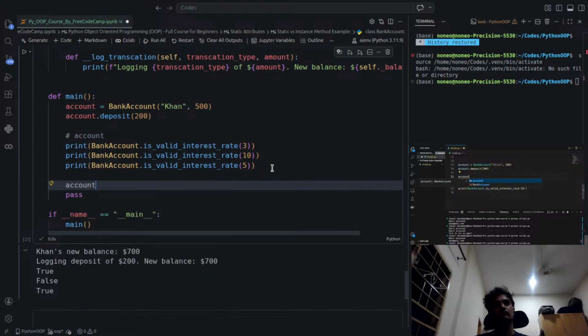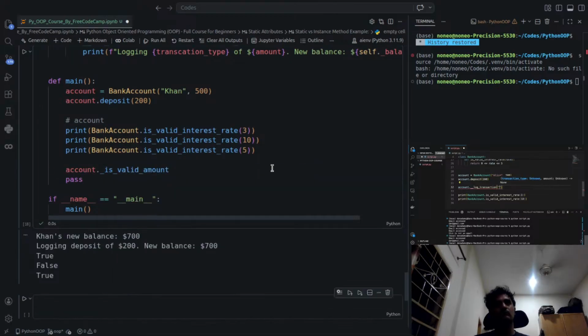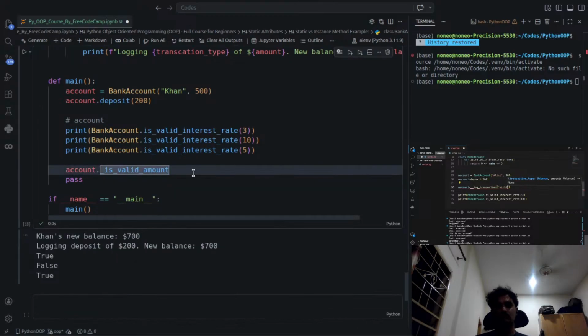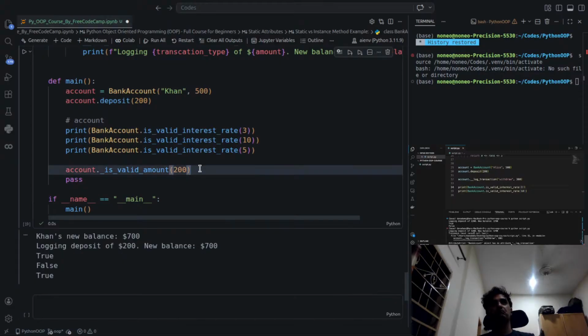Whereas the private method, which is called log transaction, so let's say withdraw and 300. Now if we run the program, you can see that we get an error because this is a private method and we are not allowed to access it outside of the class.